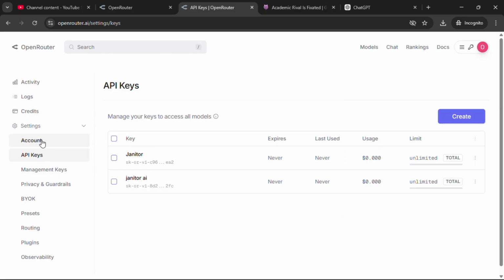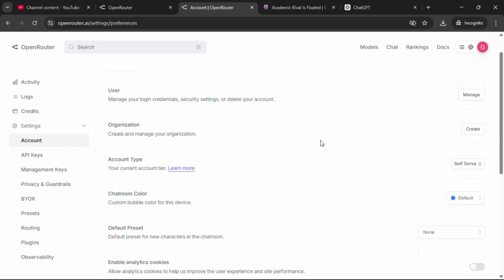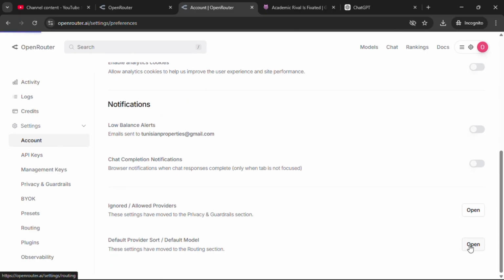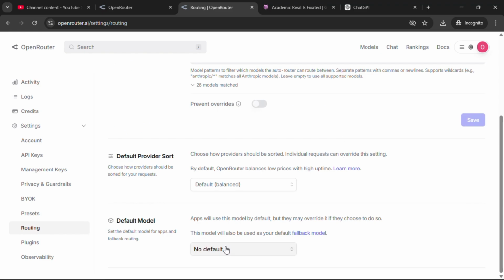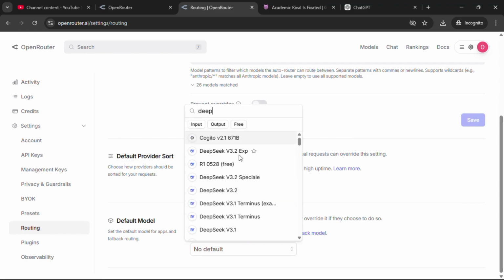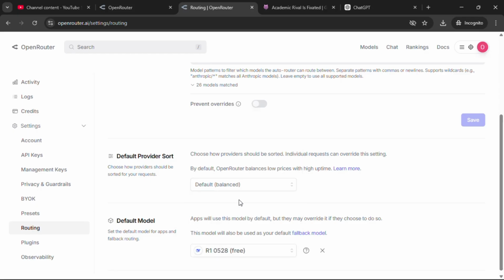Before heading to Janitor AI, scroll down in your OpenRouter account settings to the default provider section. Make sure your default model is set to DeepSeek. Click on Search Models, type in DeepSeek, and select your preferred version. In this example, you can choose the free model option available.